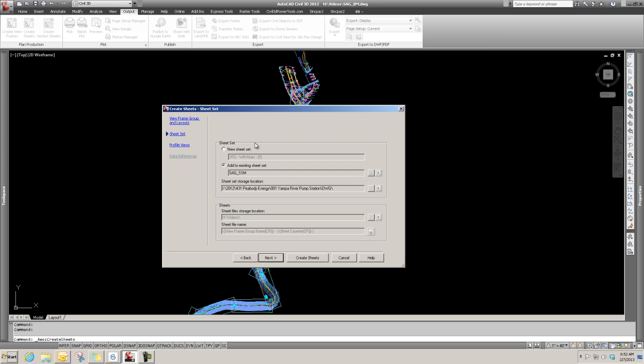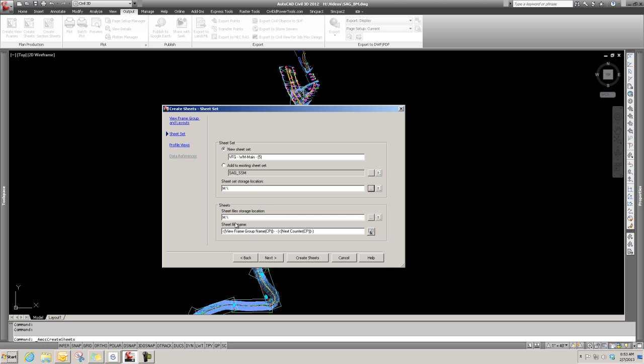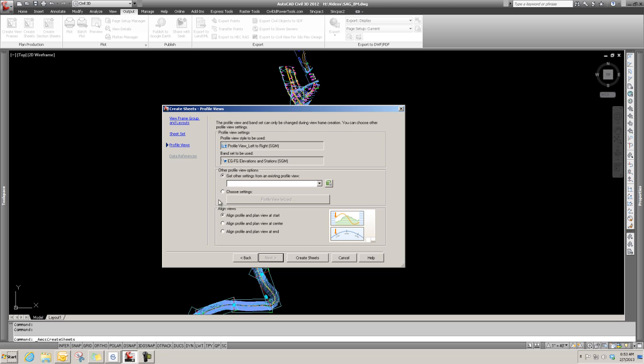The next sheet set information here is where you want to put the tabs within a sheet set. We can add them to an existing sheet set, which you probably at some point will have prior to generating your plan and profiles, or you could do a new sheet set, give it a name of whatever you'd like, and choose where you want to save it. For this exercise, I'm just going to go to the M drive. Also, where do you want the sheets to be saved? We're currently doing them in this drawing, so it's not necessary. Say OK, and now we're at the profile views.